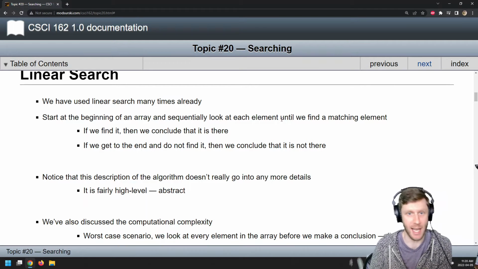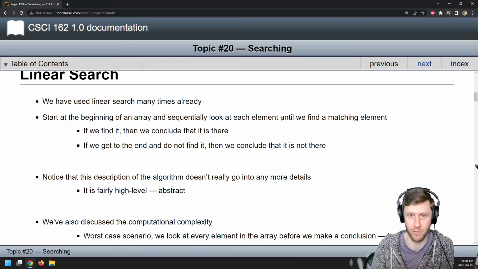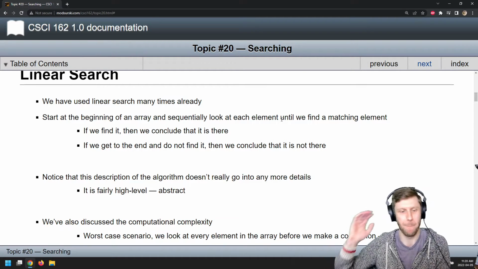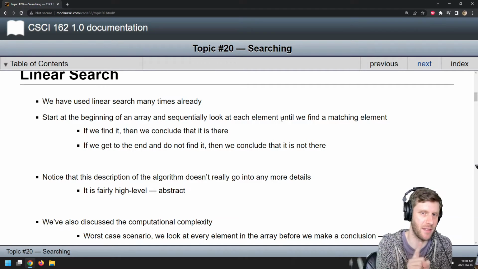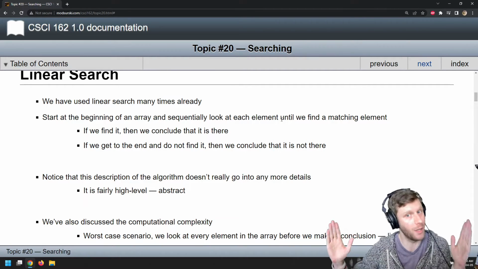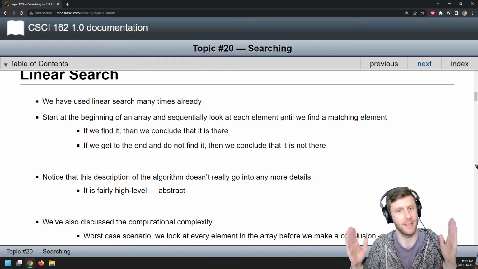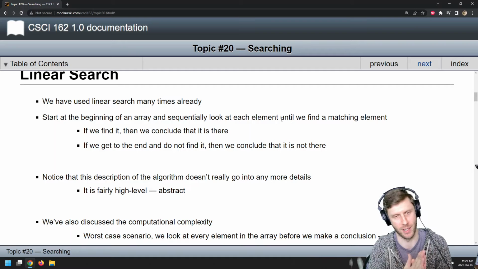But if we ever get to the end and we don't find the thing we're looking for, we can conclude that it's not there. But remember, the instant you find the thing you're looking for in the array, you know it's in there. But you can only conclude that it's not in there after you've looked at everything.